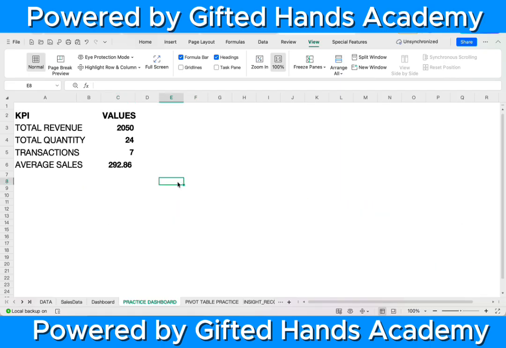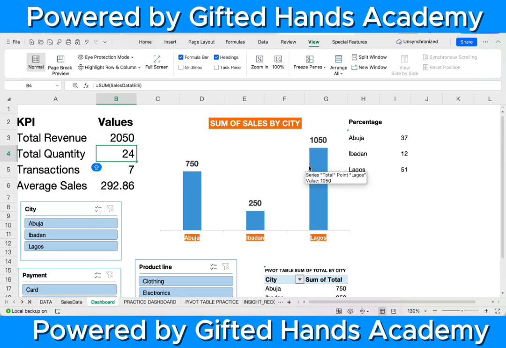Later on, we are still going to arrange this dashboard. We are just using it for practice for now. Okay, let me paste it a little bit here. So this is the pivot table for sum of total by city. Then the next thing to do is sum of sales by city.